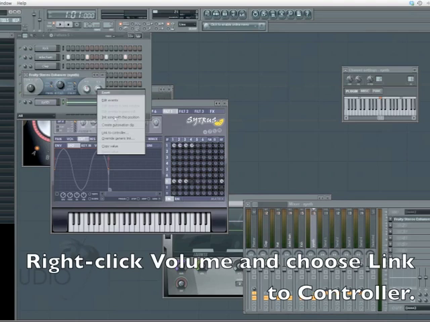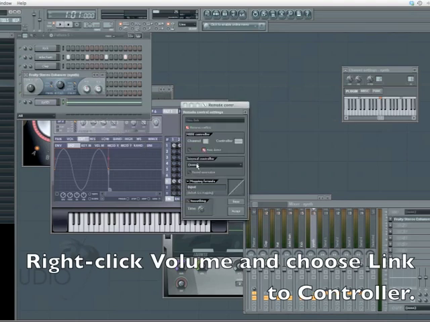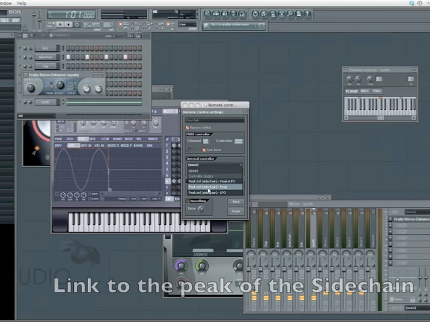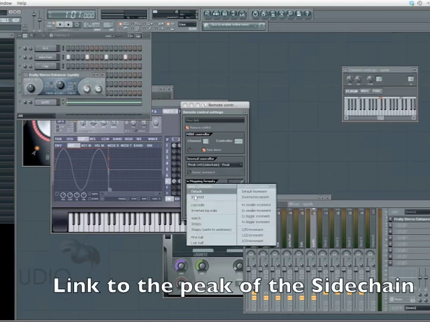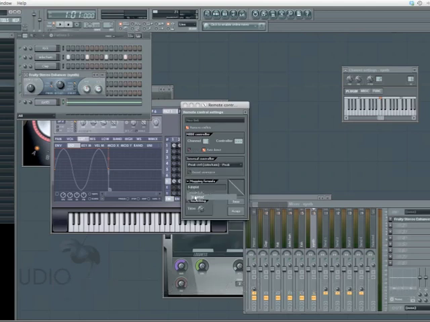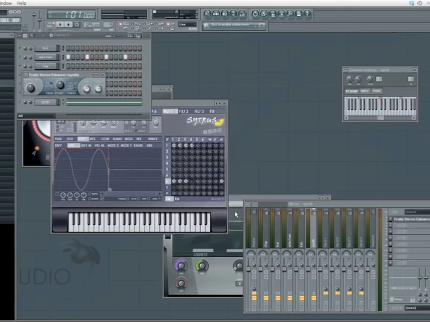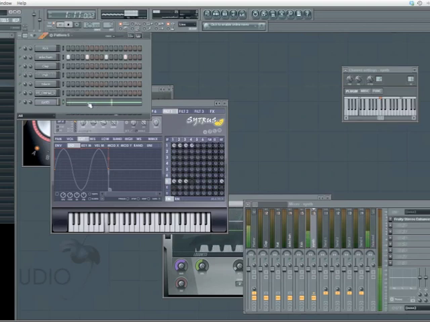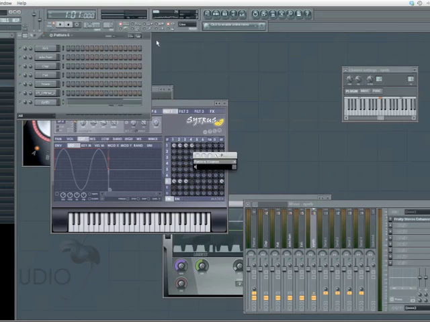Right click on volume, link to controller, and we're going to link that to the peak. The side chain, we're going to set that to inverted. So you see it has a downward line, so you know it's inverted, and click accept. It's pretty basic synth. We'll save that one as a synth. I'm going to rename this one as sidechain. So that's going to make it a lot quicker when we actually do open our project.